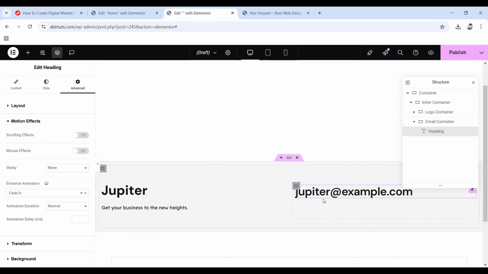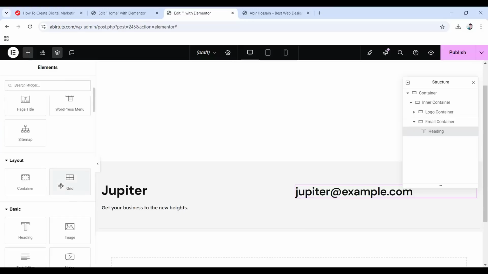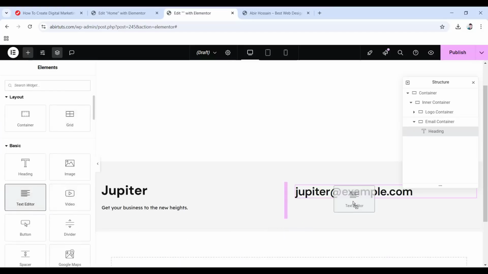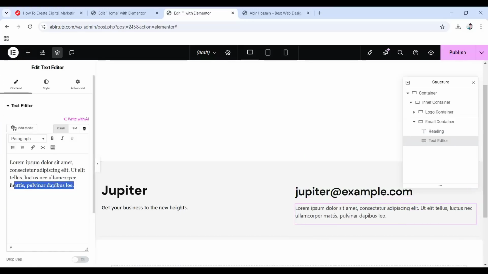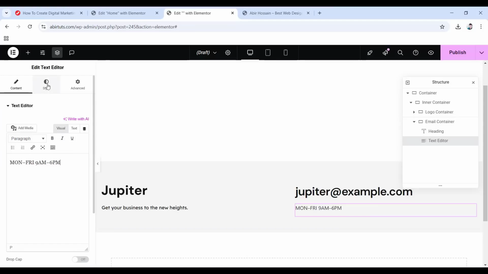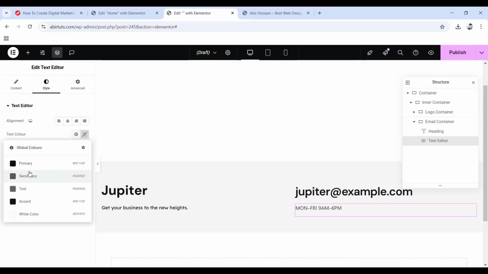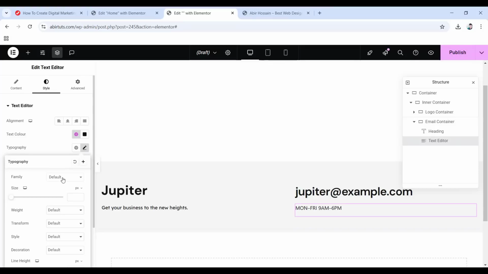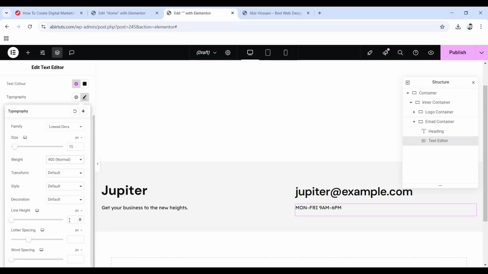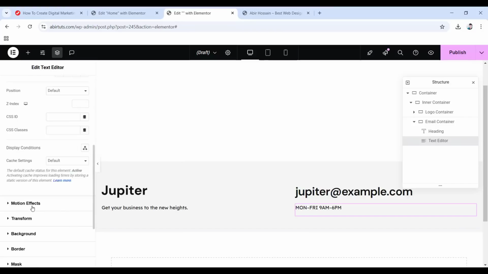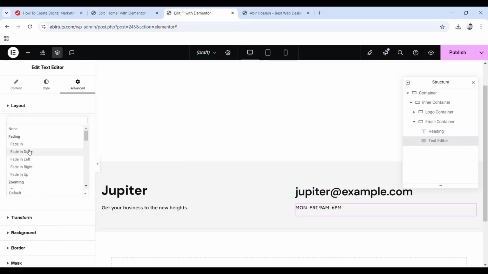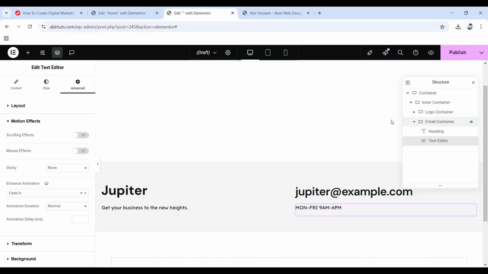Now let's add a text editor under here. So click on this plus icon, scroll down, drag this text editor under here. Give it a dummy title in this field. Then go to the Style tab. Here give it a text color of global primary color. Then go inside of typography. Set the font family to Lexend Deca. Size to 15 pixels. Weight to 400. Then scroll down and set the line height to 1.5 em. Then go to the Advanced tab. Here again, give it a motion effect of fade in. Now we're done with our email container as well.